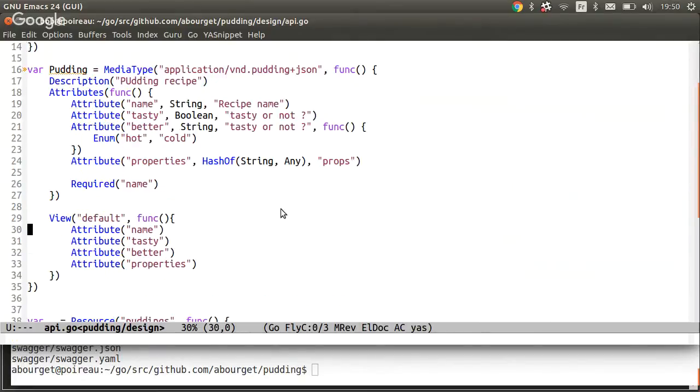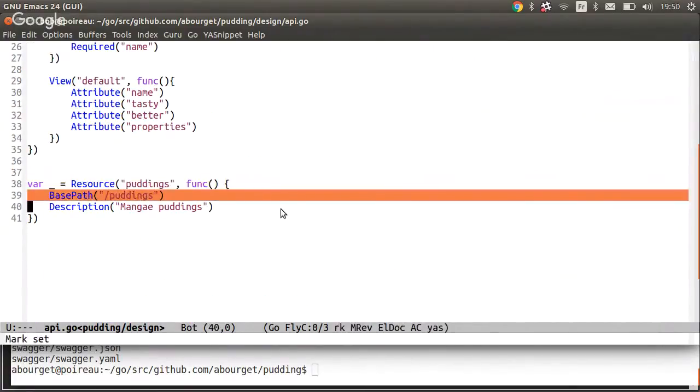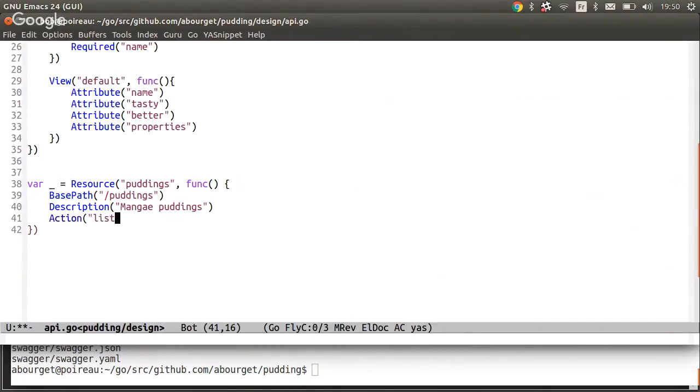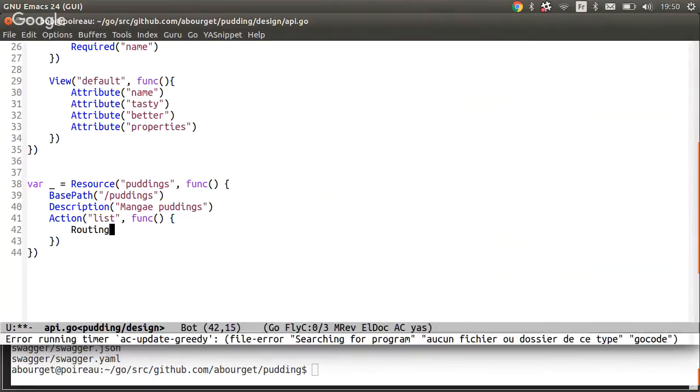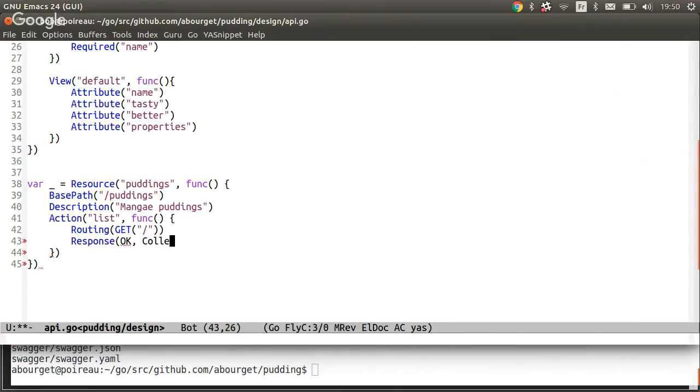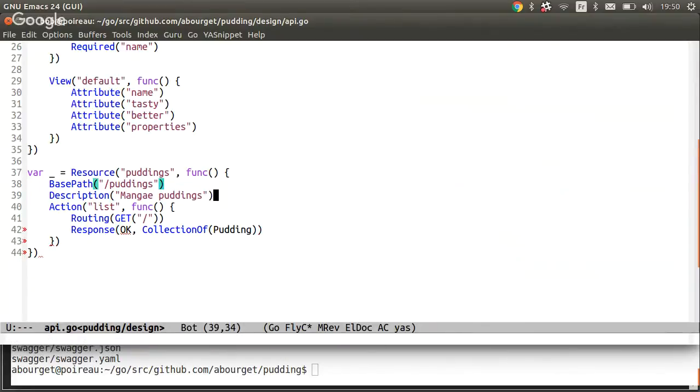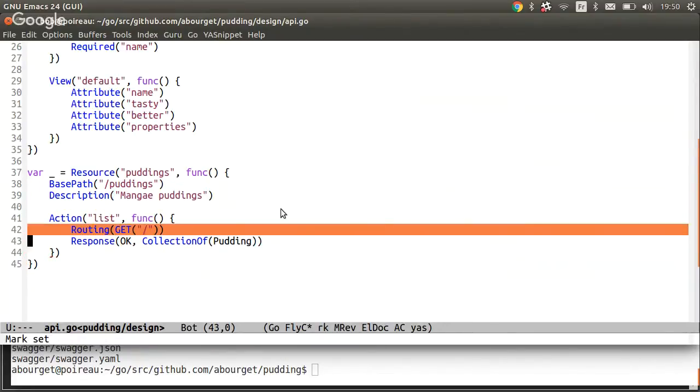So you have a first class resource. We're going to specify all the actions here. We're going to specify an action with a get, and I'm going to say response OK with a collection of pudding. So that get is going to be stacked on top of the base path for the resource it's in, stacked on top of the one up there: v1/pudding/ in that case.